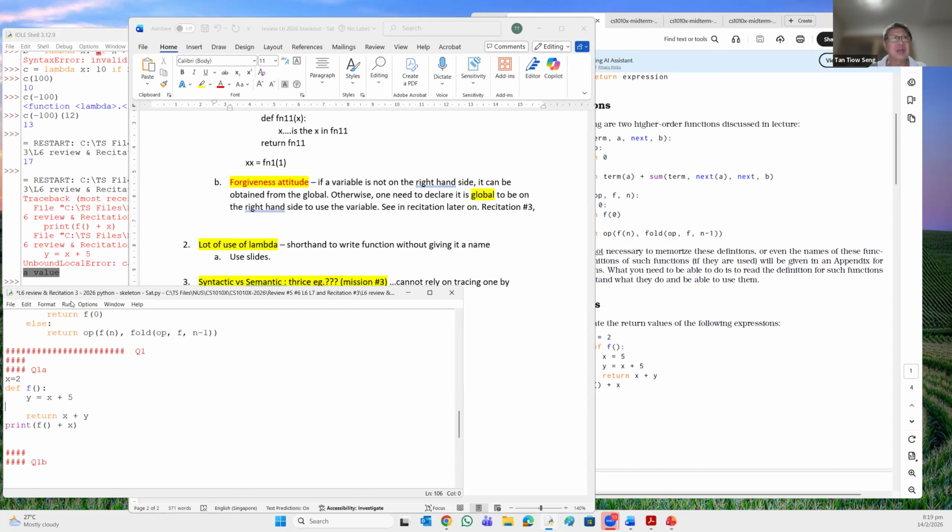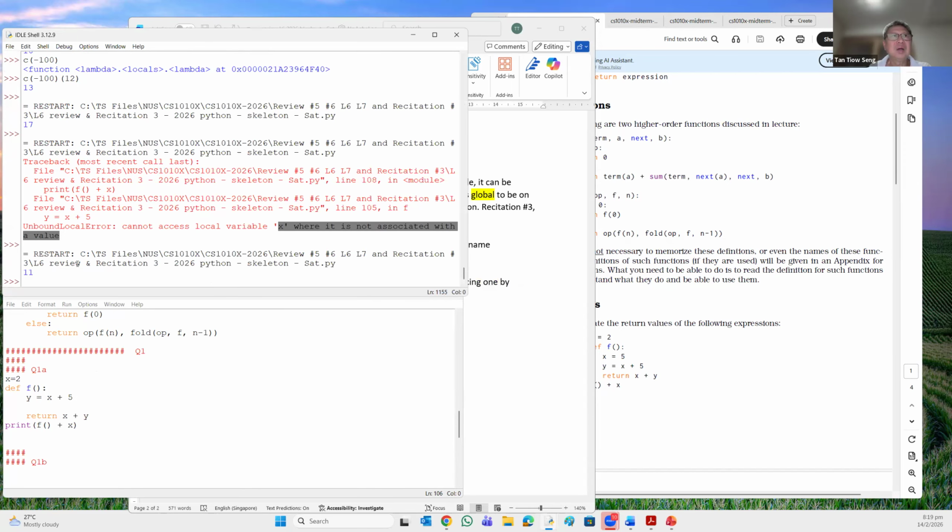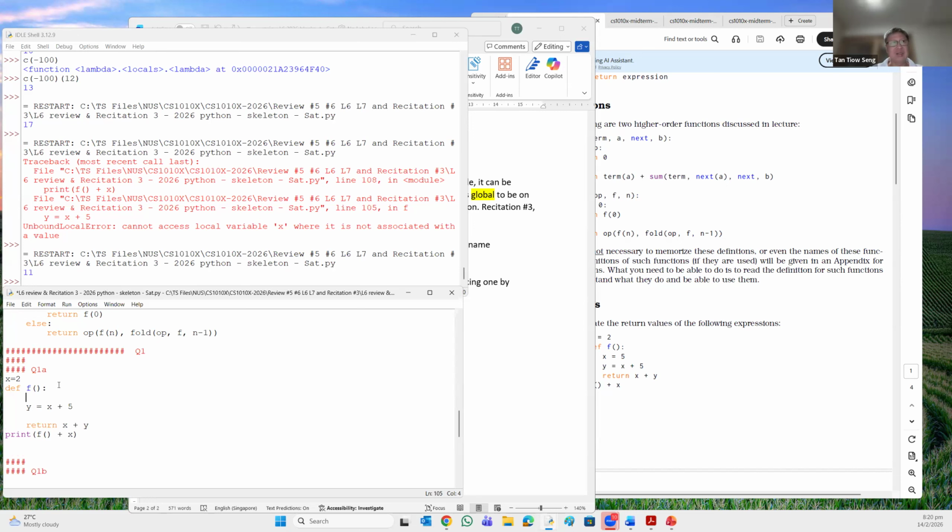Okay, so let's run this to prove the point. All right, now it's 11. Why? Because f(2) goes in, x is considered as 2. So this is 2 plus 5, this is 7. 7 plus 2 gives you 9. So this is 9. 9 plus 2 gives you 11.